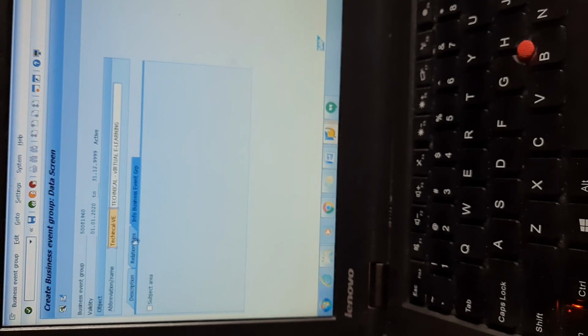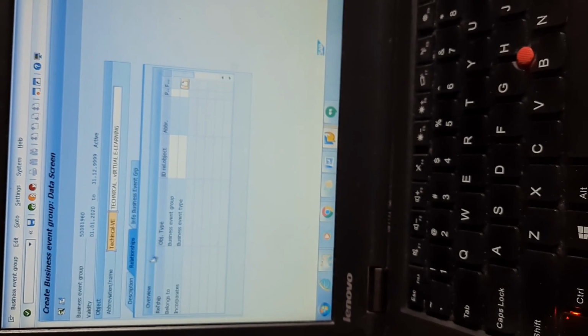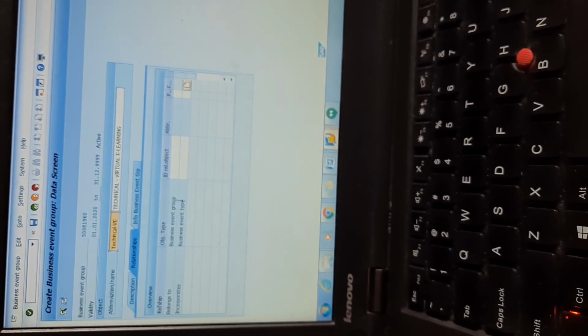So now I will be clicking on relationship. Here you are going to add the event group. As an expert, I know where this group is to be created, but you as an individual don't know where a group is to be created. There are two different places where you can look and get the group name. First example: I'll click on this double click option. Once you click over here, you will get this option.